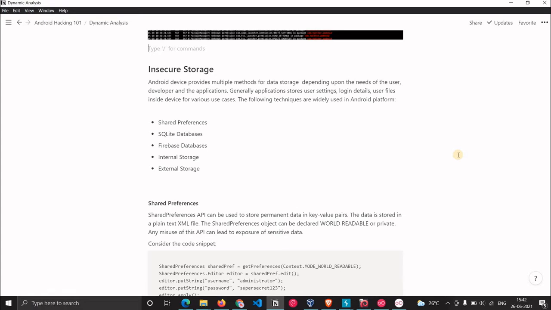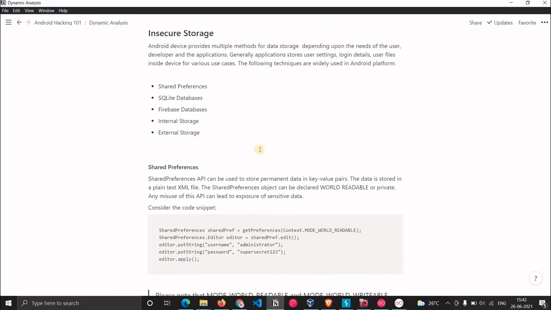Android devices provide multiple methods by which an application can store data inside a device. This data can be user session, user details, or anything else it wants to store on the device. Following are the techniques which are widely used inside Android devices. These are the 5 techniques.